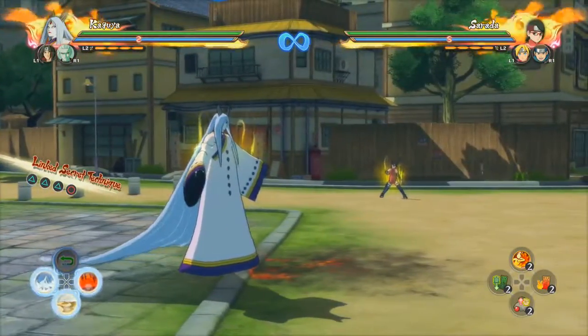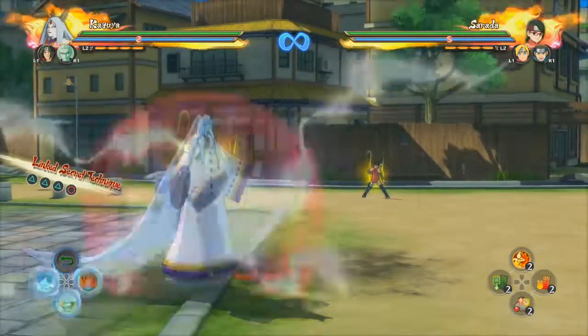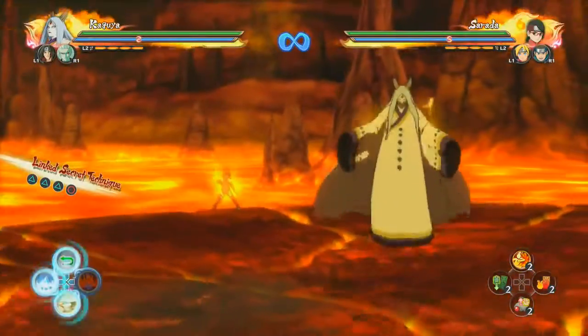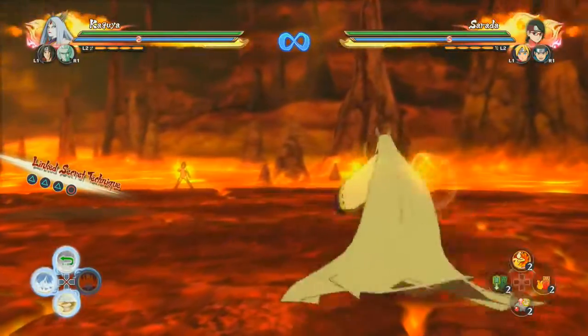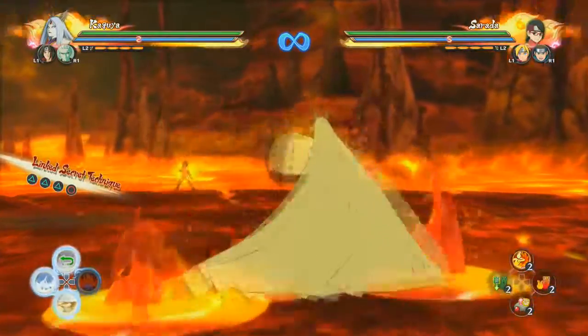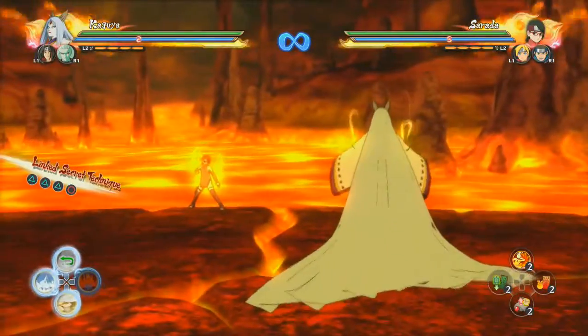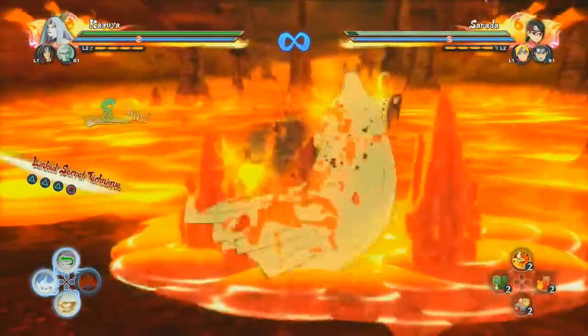Alright, so before we talk about her jutsu, I want to talk about her special abilities. Now let's go to the lava form, or Aminamoka Dissolve, which is basically lava form. Now in this form, pretty much everybody uses it, and everybody knows about it, but pretty much she gets a 4-hit combo. It does no damage, but in turn she can break the opponent's guard like that. Just like that. So bang, they can't guard against it.